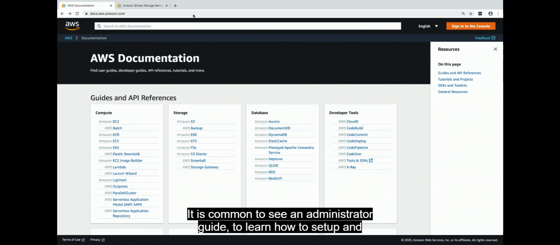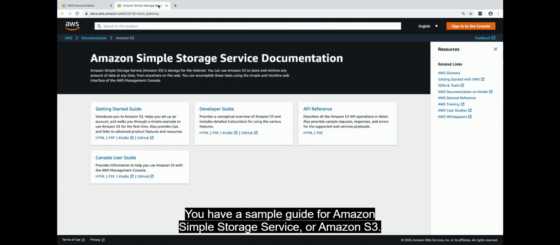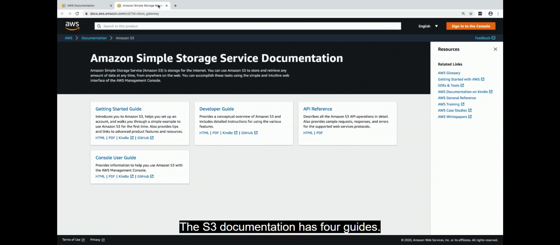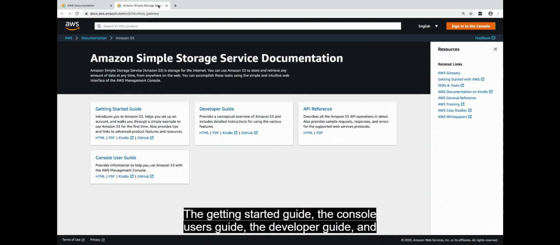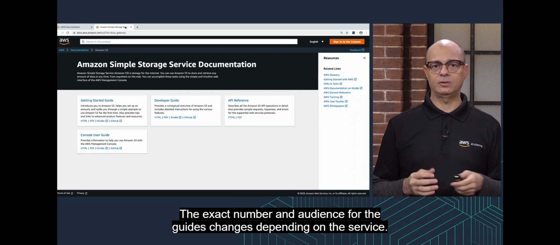It is common to see an administrator guide to learn how to set up and configure a service, and later see a developer guide to learn how to interact with the service using its application programming interface. Each AWS service has its corresponding documentation. So let's take a look at the S3 documentation. Here, you have a sample guide for Amazon Simple Storage Service, or Amazon S3. The S3 documentation has 4 guides: the Getting Started Guide, the Console Users Guide, the Developer Guide, and the API reference. The exact number and audience for the guides changes depending on the service.